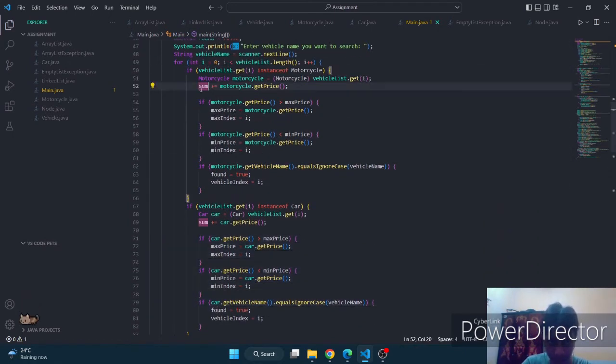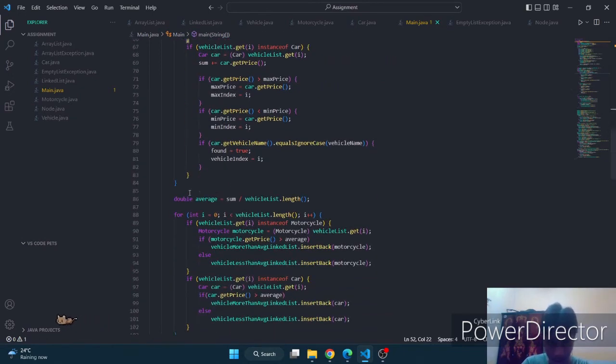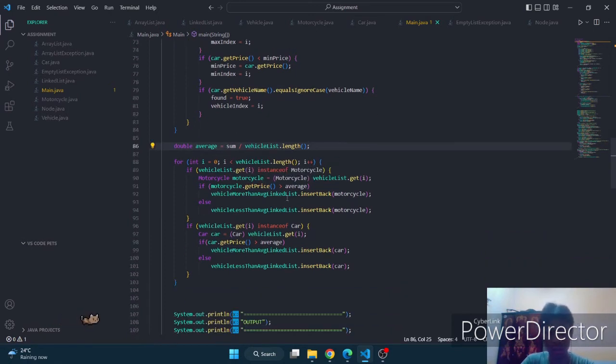As you notice, we have sum, and we use the concatenation operator to calculate the total of all vehicle prices in our ArrayList. Once we are done with the loop, you can see that we create a new double called average, and then we use sum and divide it by the number of elements in our ArrayList to get the average price of all vehicles.